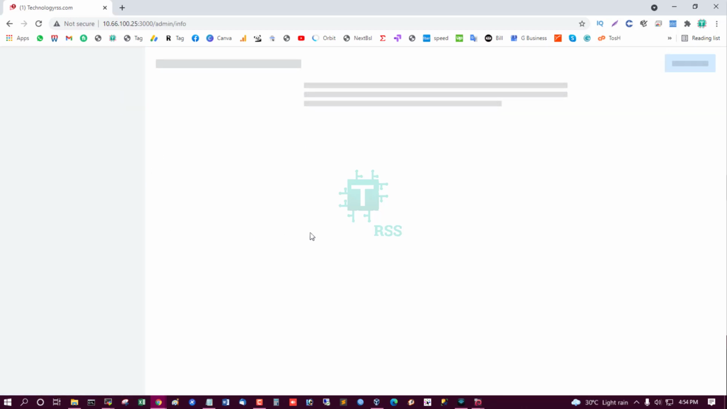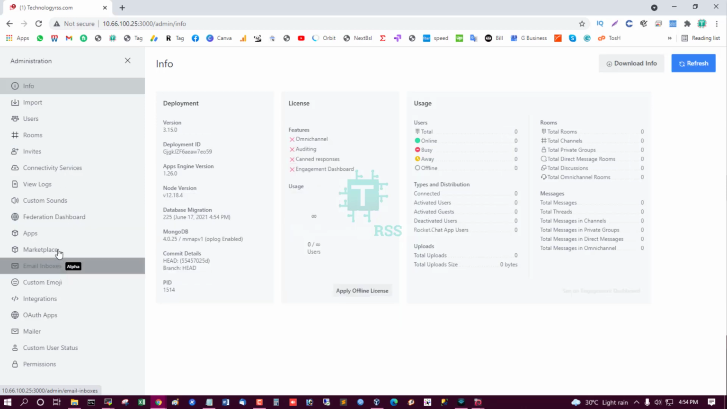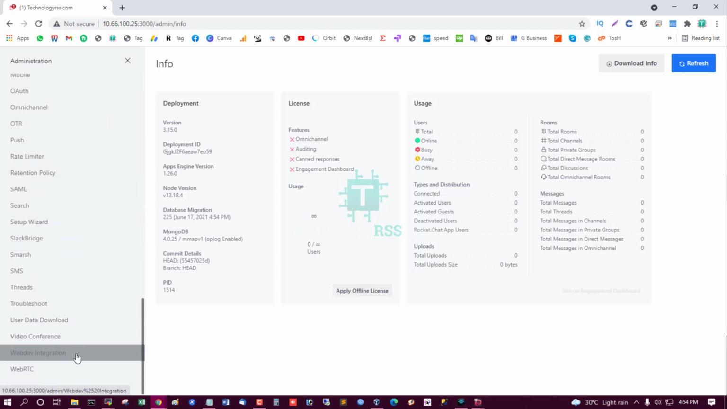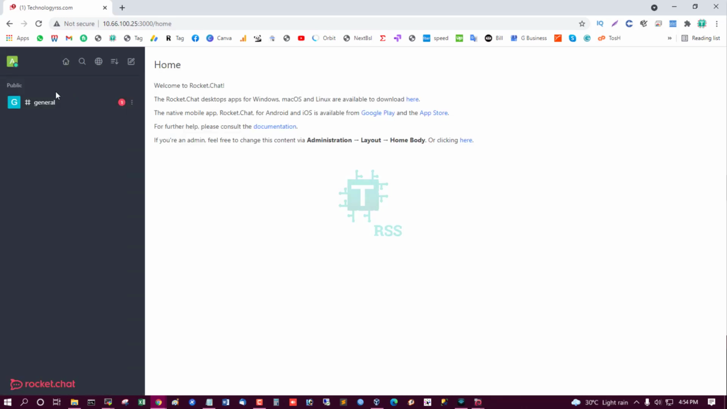This is the administration page. You can check many settings from this. This is Rocket.Chat version 3.15.0. There are many settings here.